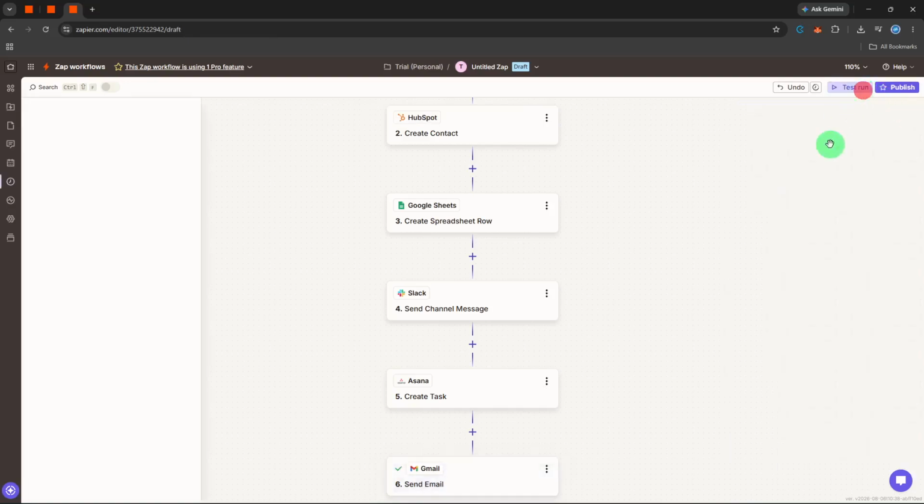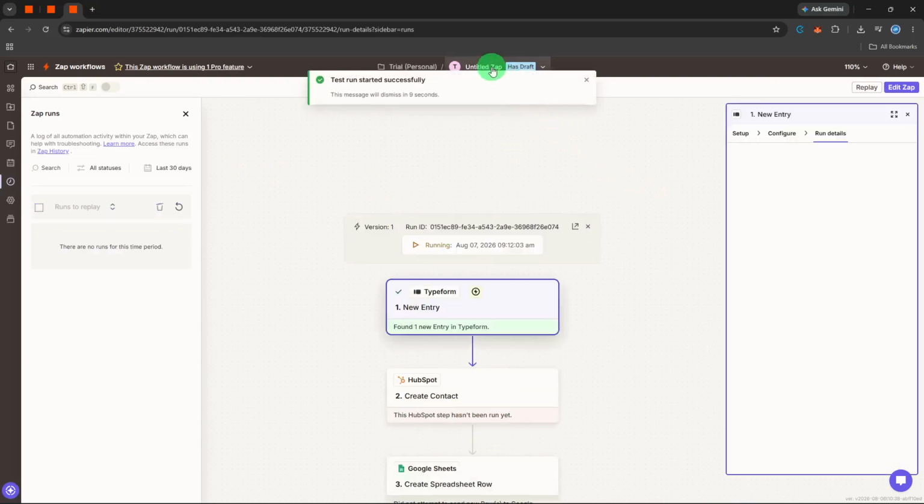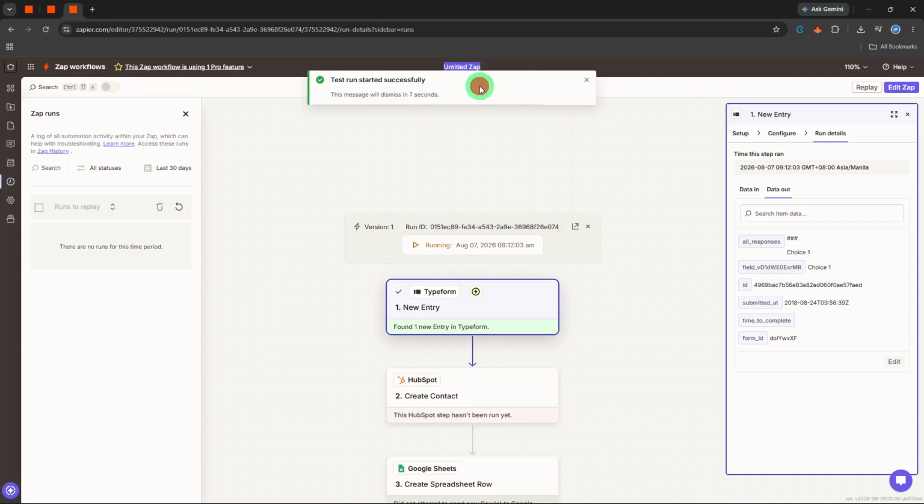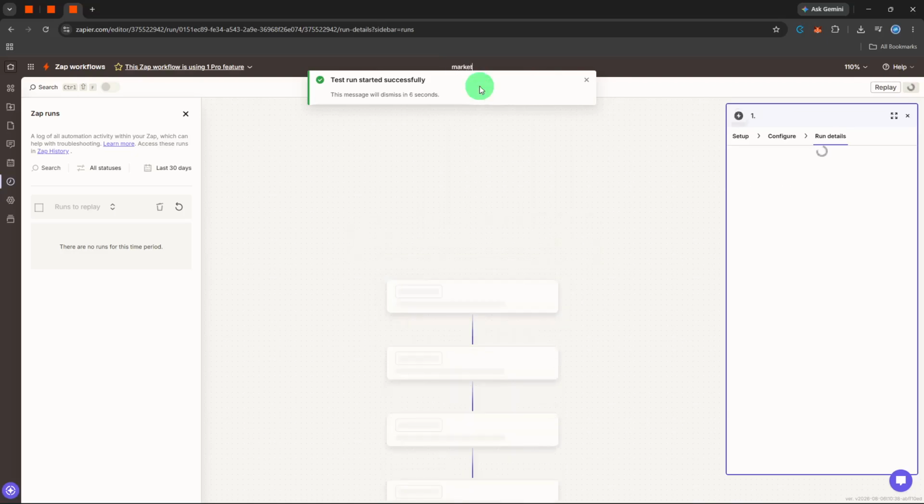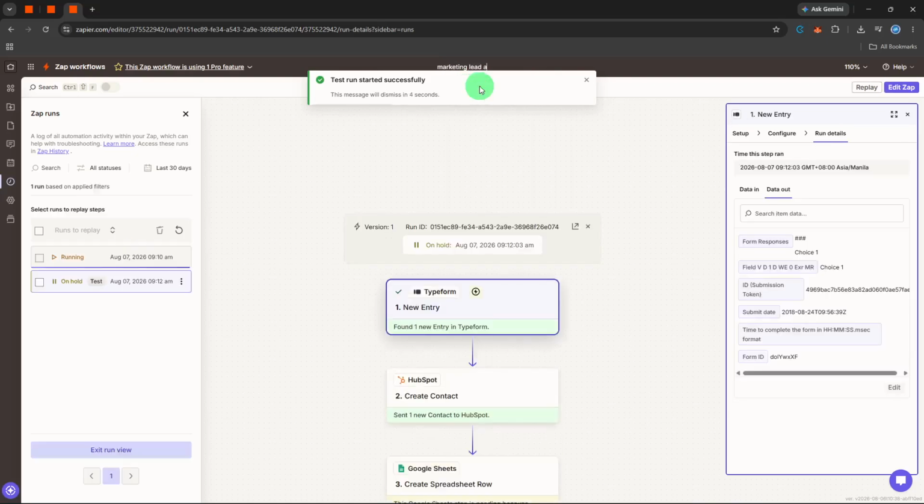Review the whole workflow one more time. Make sure the trigger is pulling the correct form, filters and paths are set, and all field mappings are right. Then give your Zap a name that actually describes what it does. I use something like Marketing Lead Automation, Typeform to HubSpot, Slack, Sheets. Click Publish. It's live. Now let's test it for real.